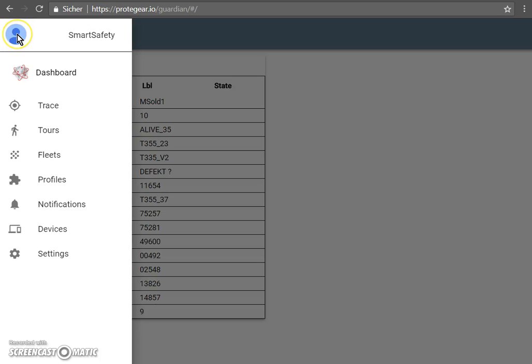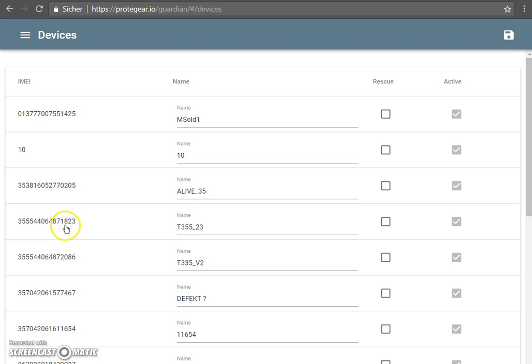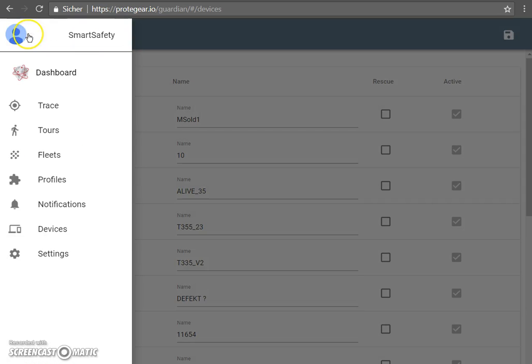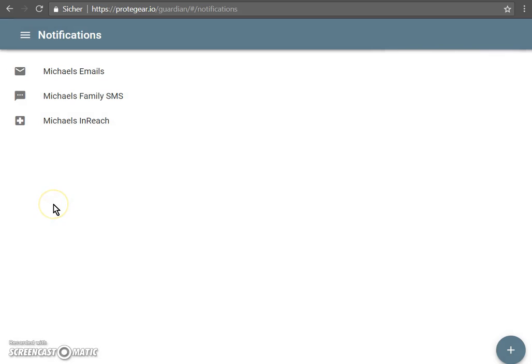Now you can go to the menu and you see from bottom to top what you should build up. So the first one is the devices. You can give them names and also mark them as a rescue device if it's an InReach Explorer or Explorer Plus. If you make any changes, go to Save, and the next thing is you go to Notifications.